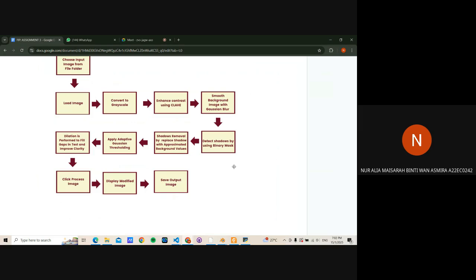So, the binary mask turns the image into black and white, where shadows appear as black regions and non-shadow areas are white. This step is critical because shadows can obscure important details like text. So, we need to isolate them for removal.